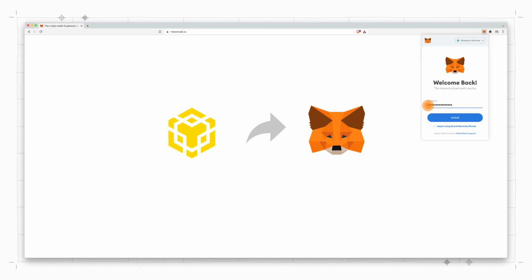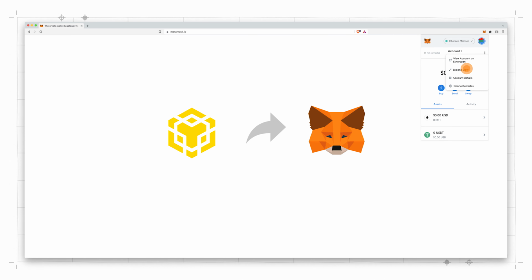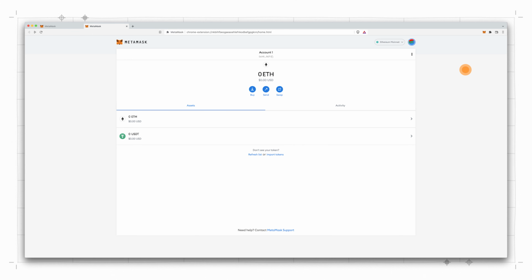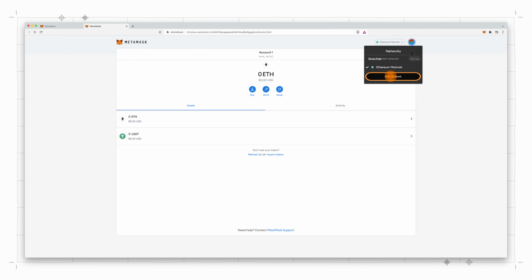Before we begin, I'll expand my screen so we can better see what's going on. Once in, we can see that Metamask defaults to the Ethereum network. Let's change this. Head over to the Networks dropdown in the top right hand corner of the screen. Click on the Networks dropdown, then click the Add Network button.